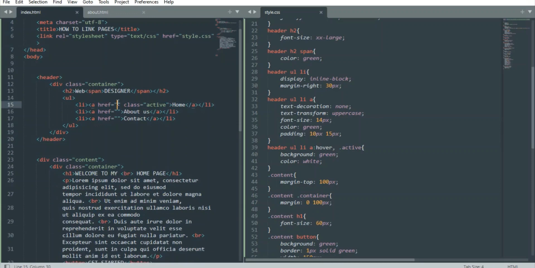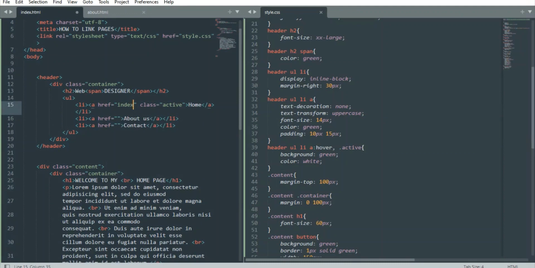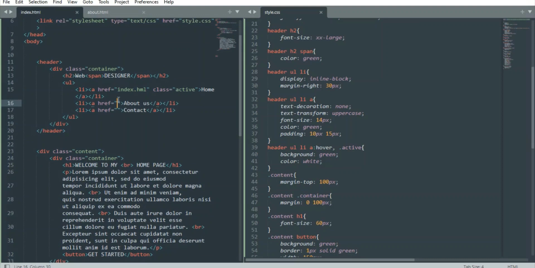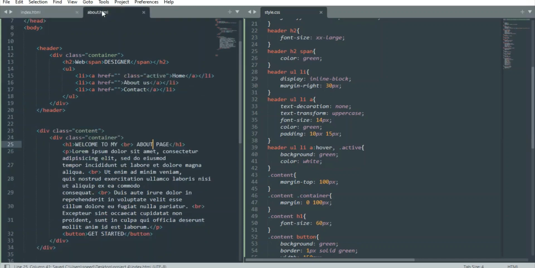So here, let's put our index.html, meaning that as we click on it, it should remain in the index.html. You can see here is our index.html. As we click home, it should remain in our index.html. And if we click this about us, it should go to about.html. Understand?